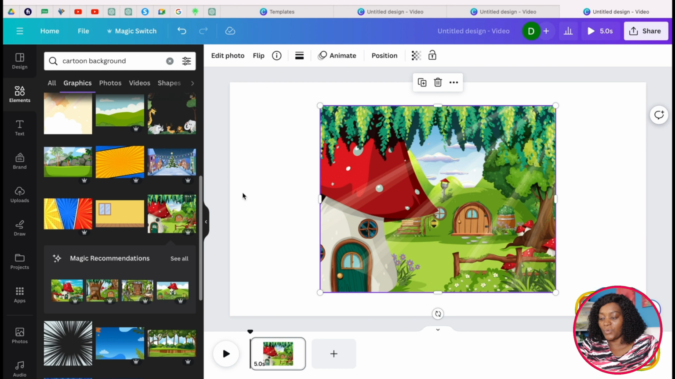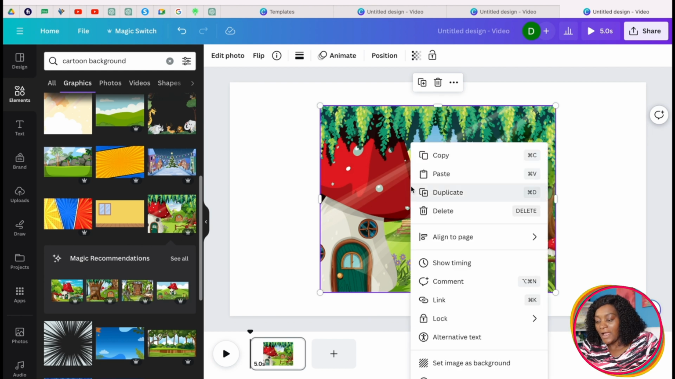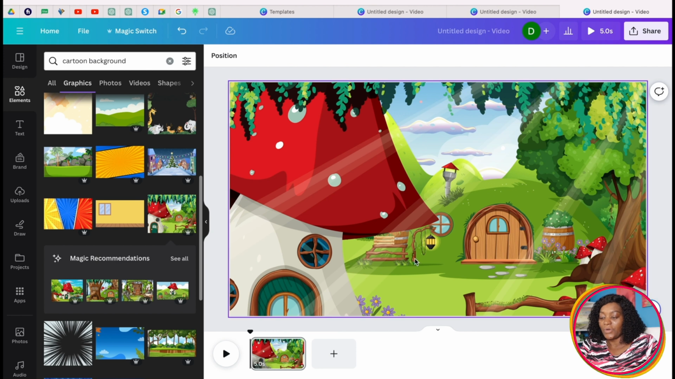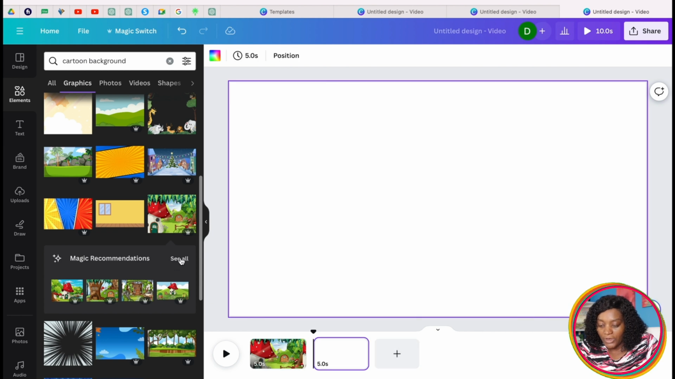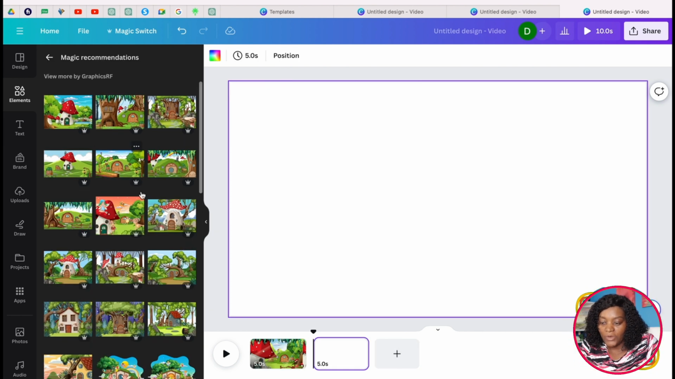I think I like this one. You can take it like that, and then you can come here, right click, and then go to set it as background, so you have it like that as background image. If you want another one, you just check. You can come to see anyone that you like.